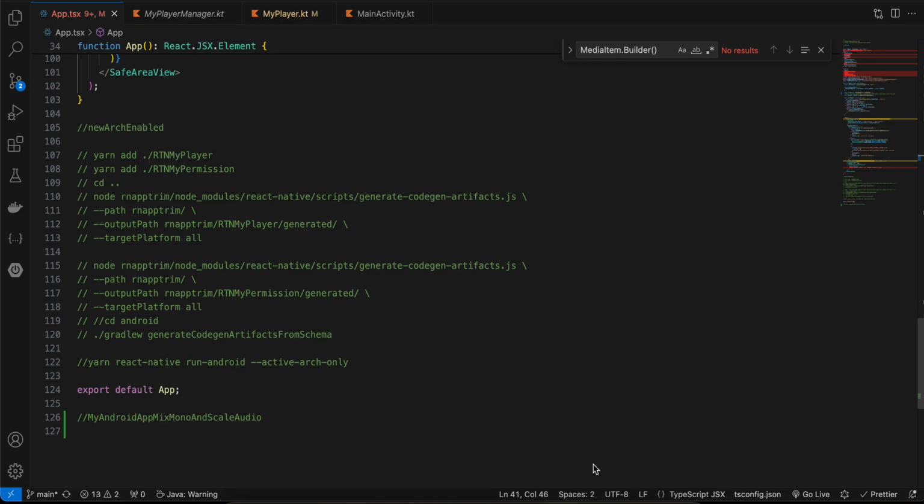In this video I will show you how to do MixToMono or scale your audio for any video or audio file in React Native's new architecture for Android. I will be taking a video example, but the same technique you can apply for an audio file as well. So first of all, I'll show you the output.